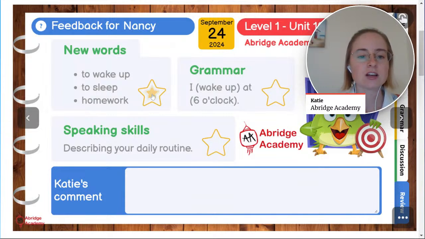So for each of these learning objectives, you just click to give them a star rating. There's out of 3, and it just rotates around. So if you make a mistake, just keep clicking and it'll go back to 0 again. So let's say they did really well at learning the new words. They were pretty good at the grammar point, but they sometimes got a bit mixed up. So we're just going to give them 2 stars here. And their speaking skills, again, they need a bit more practice, but they're getting there. So you can rate them against those learning objectives.